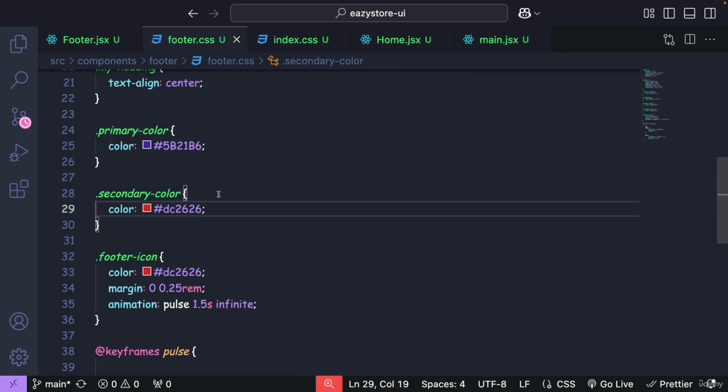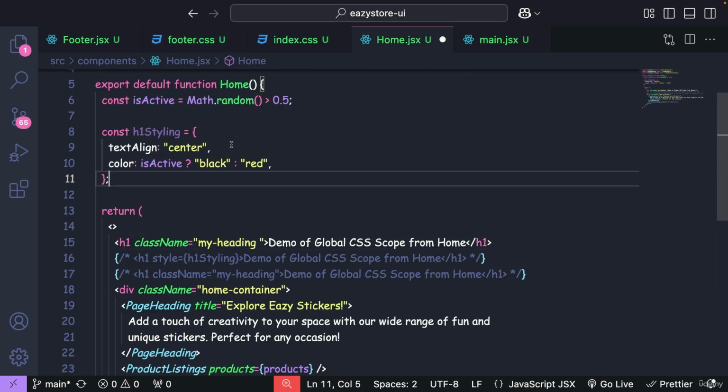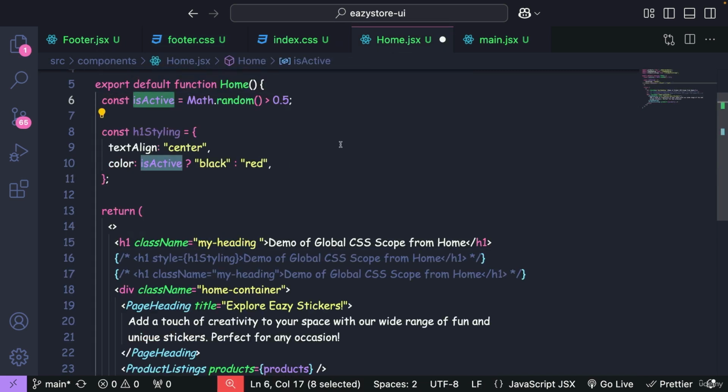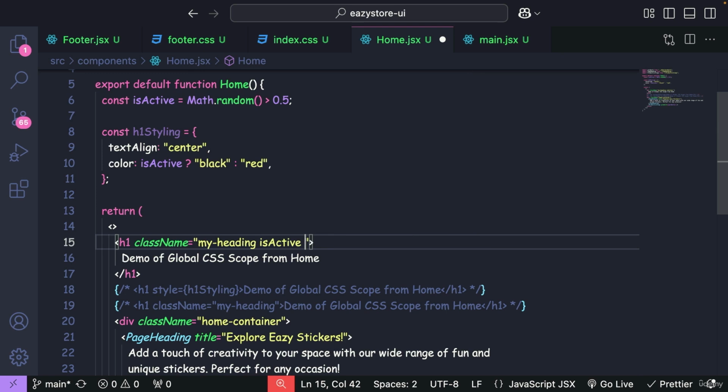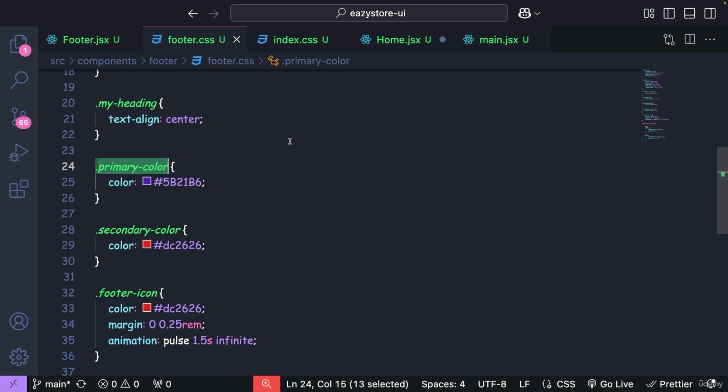So now I have two different classes. One is primary color and the other is secondary color. These classes, I want to apply them dynamically. So let's go to home.jsx and here, based upon this isActive, I want to apply the class name dynamically. Let me mention isActive followed by a question mark, followed by the class name, which is primary color.